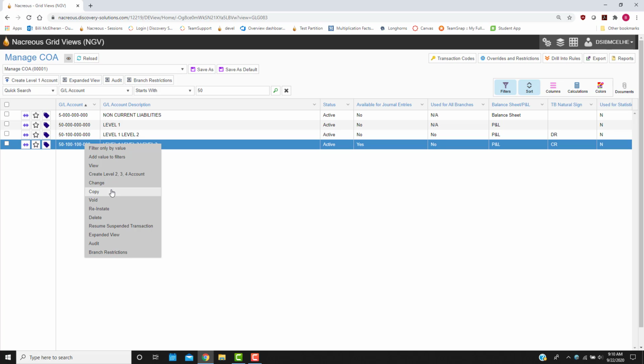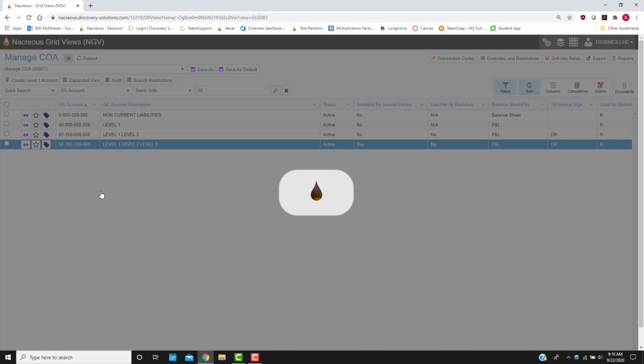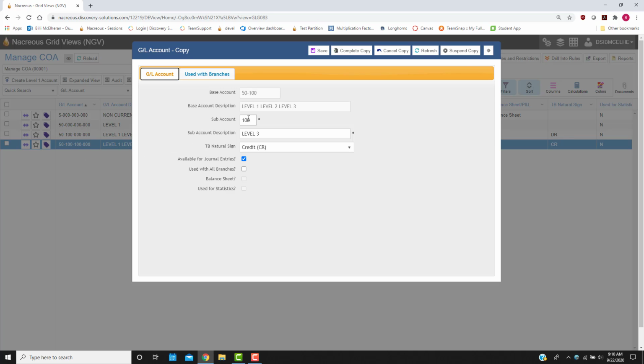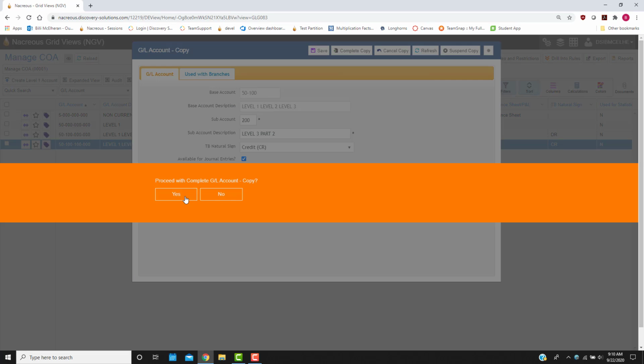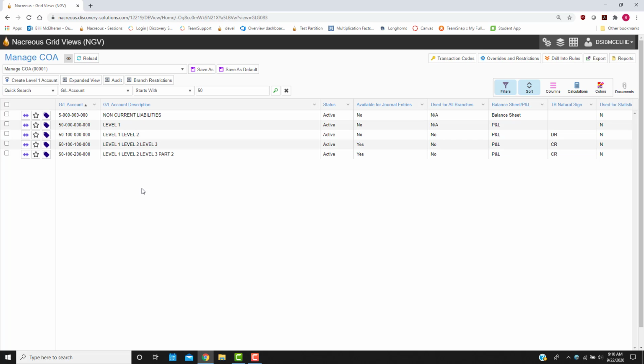So we can also copy. If you weren't sure about where to insert and that sort of thing, and you just wanted to copy an account that already exists to make another one, you can just right click copy on the one that already exists. Give it a new number, give it a new description. Determine the natural sign, available entries, if you want to use it for all branches. In this case, it's copying the other one, which was only restricted to 1 and 2, so it's going to use that as well. Okay, so there's our copied one we just made.